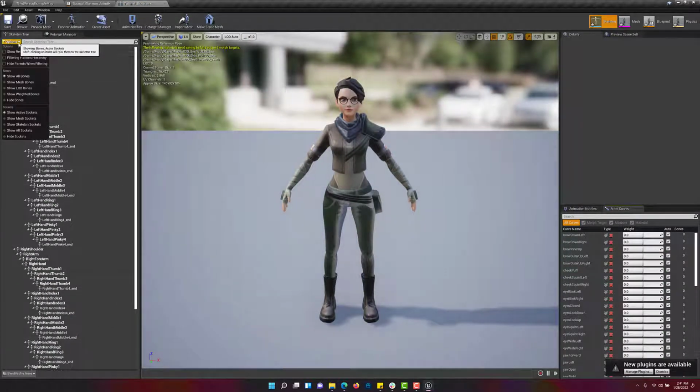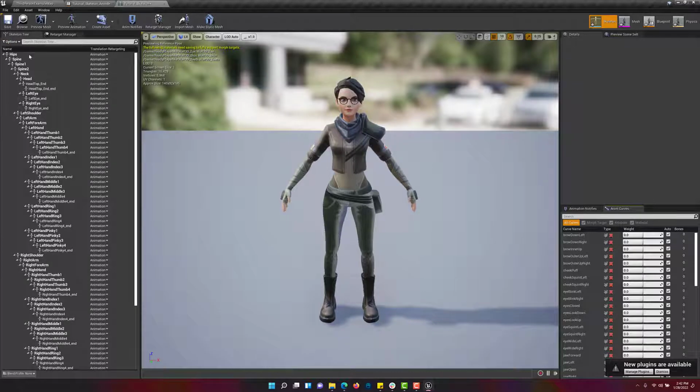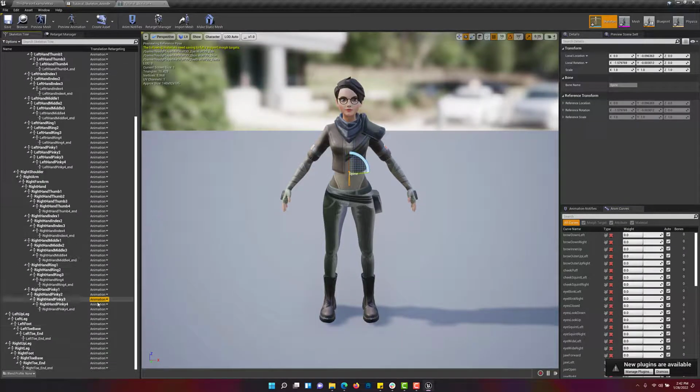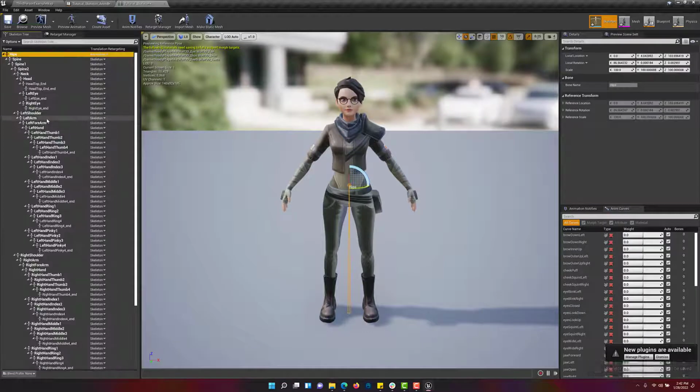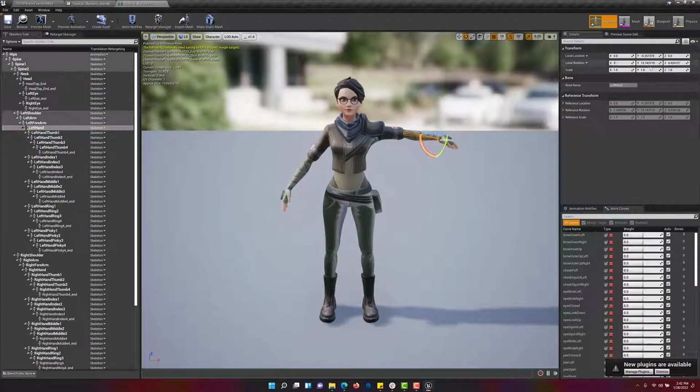Click on Options, Show Retarget Options. Then, select all the bones except the hips. Right-click and select Recursively Set Translation Retargeting Skeleton. Zero out the rotation values on all the arm and finger bones. There will be some exceptions, however.